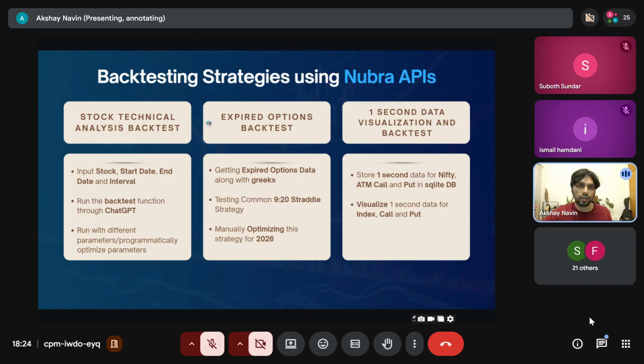Again, the caveat being that these codes are built for the market data that we have at Nubra here. So if you have an account with us and the login is done, if 24 hours have passed since the account opening, you will be able to run some of these codes. It's just a normal stock that has been inputted. The inputs take the stock, the start date and end date of the strategy, and the interval that you want to run the strategy at.